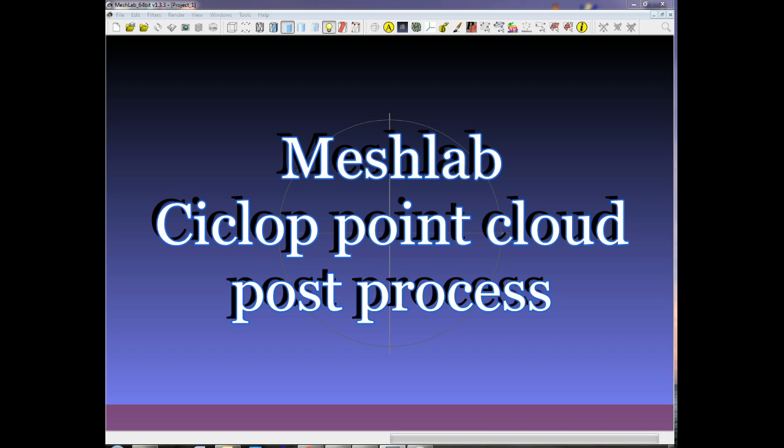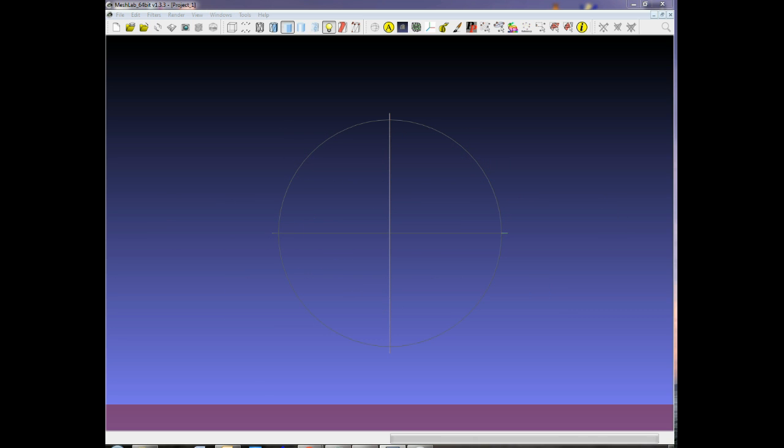I thought I'd do a quick video on how I post-process the output from the Ciclop 3D scanner, which is a point cloud. A point cloud, as the name suggests, is just an array of points in space, and in this case they have colour because we scanned with texture. You can't 3D print that because it's not a solid object, it's not an object at all, it's not even a surface, it's just points.